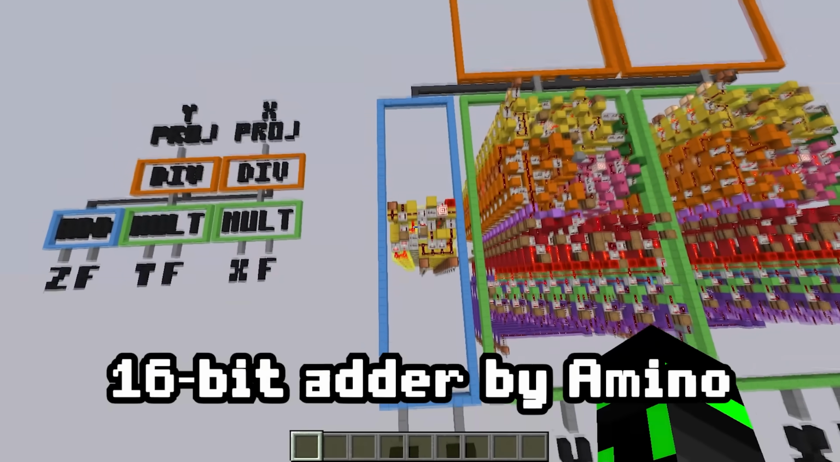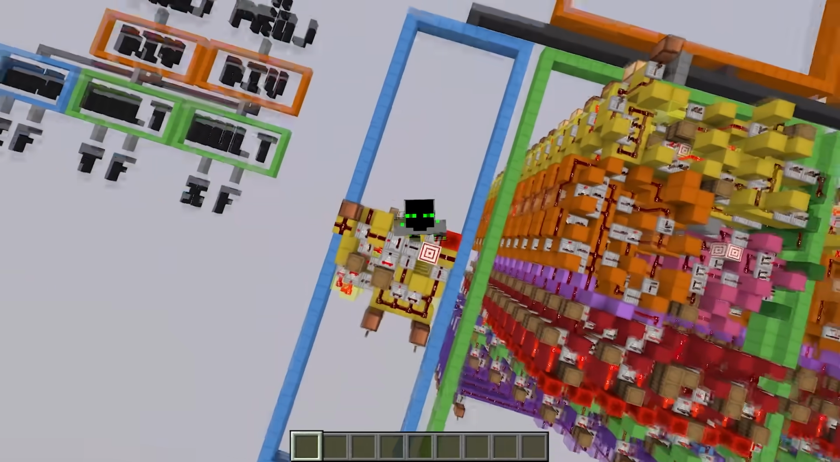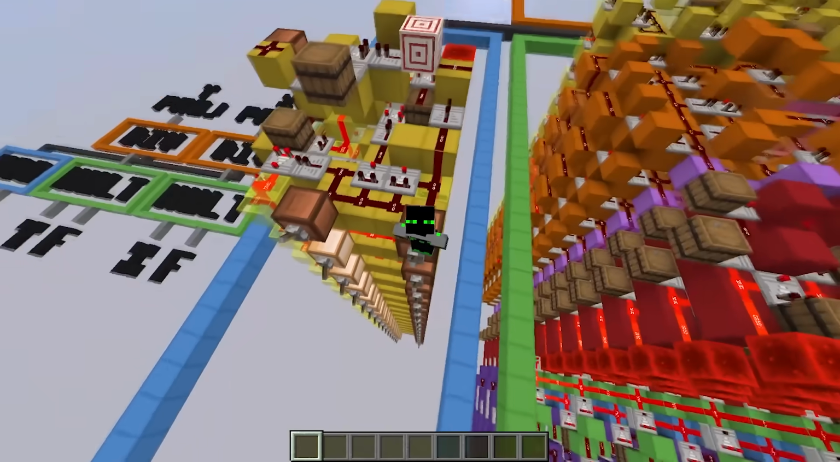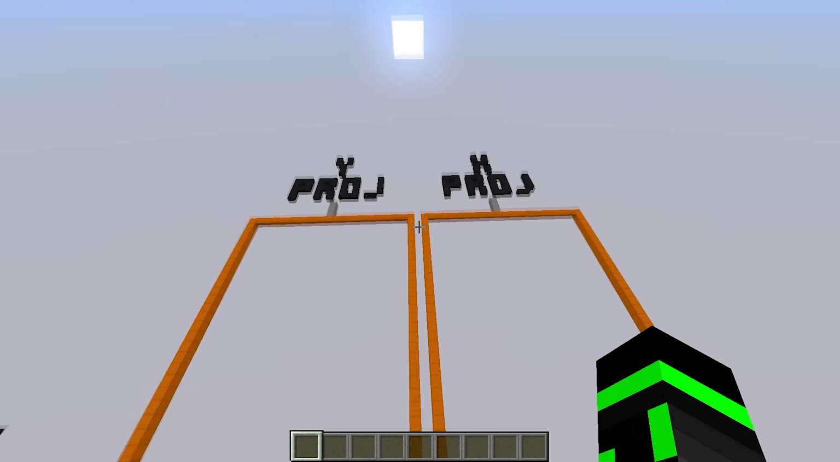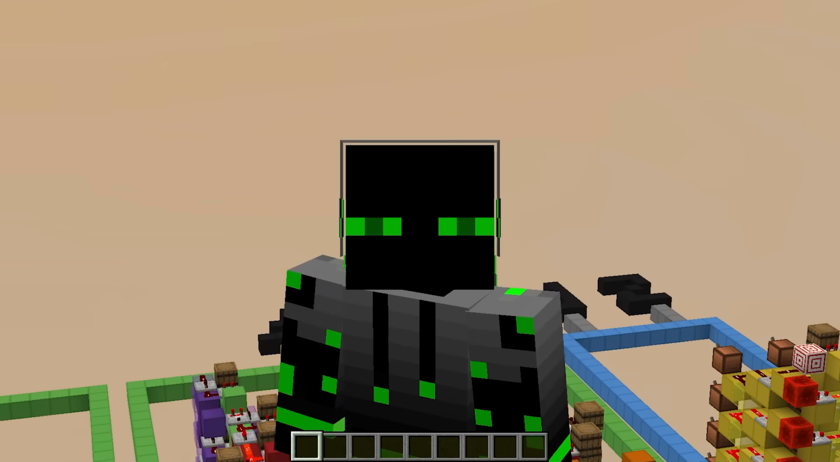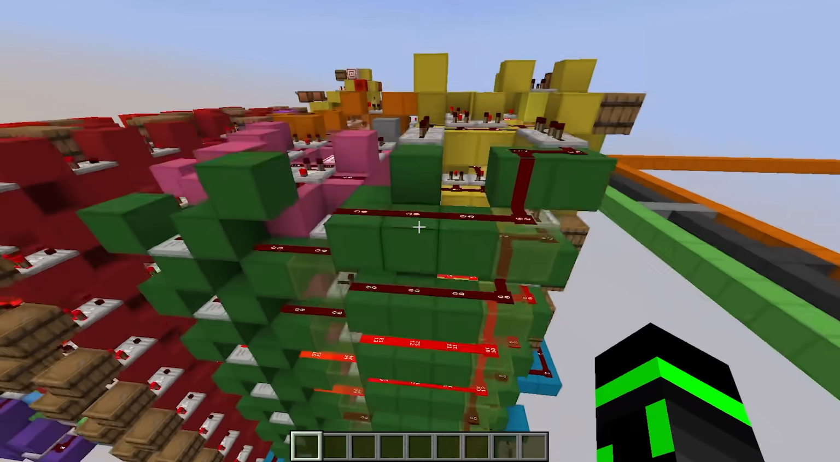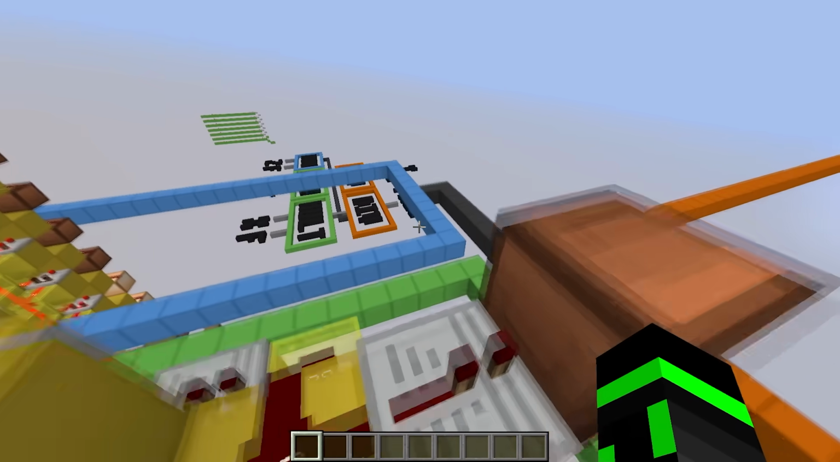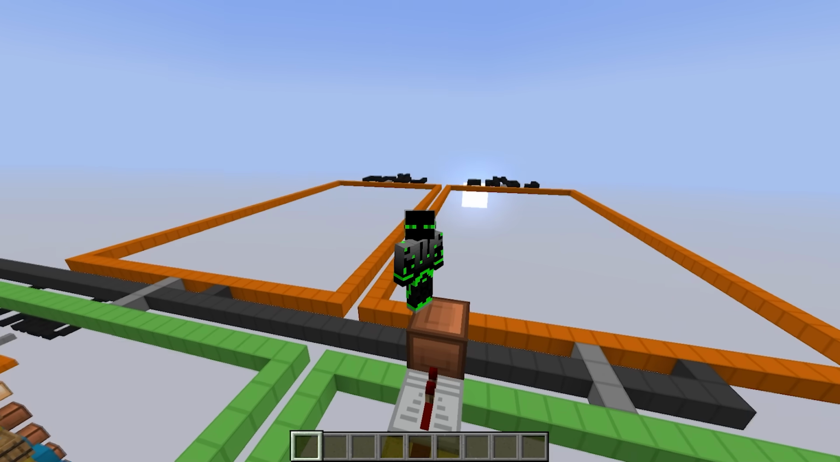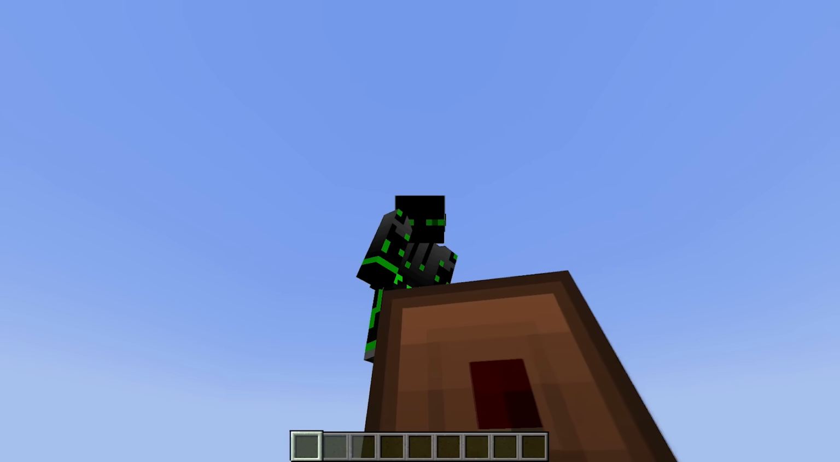This is a 16-bit adder designed by Amino, and this adder is also 5 Hz pipelinable, just like the multiplier, so that's really cool. The last thing we need for this renderer is a divider, and well, I don't have a divider. I think I'm gonna have to make a 16-bit 5 Hz divider from scratch, because I highly doubt anyone's made one before. This is not gonna be fun.